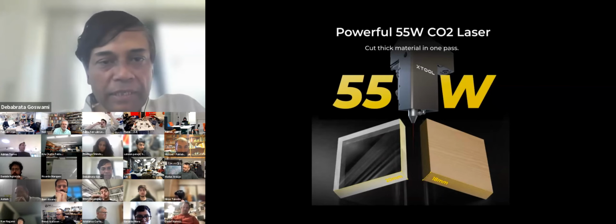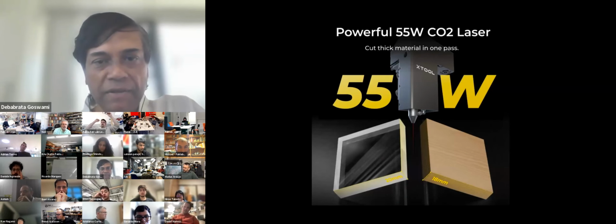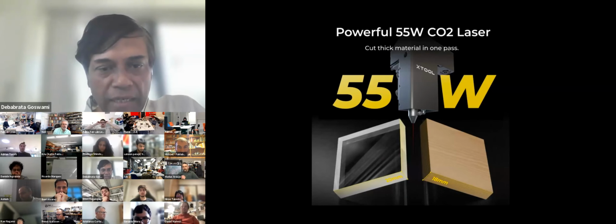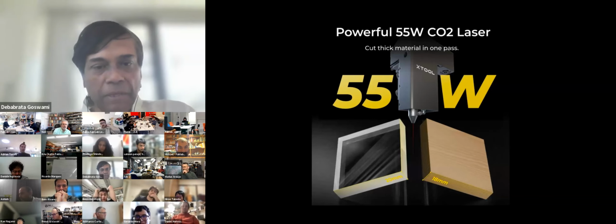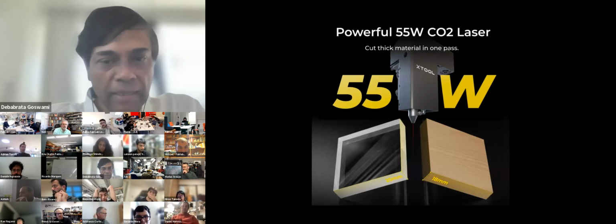So one of the important things is that it's a very powerful system, 55-watt output. It's a CW laser, a continuous laser. And so it can cut through 20 millimeter acrylic or 18 millimeter of wood. Next slide, please. And this is only in one pass. It can also handle a big length. Next slide, please.